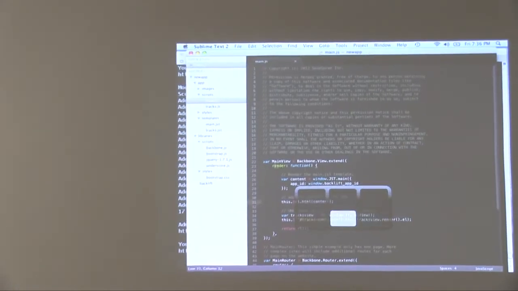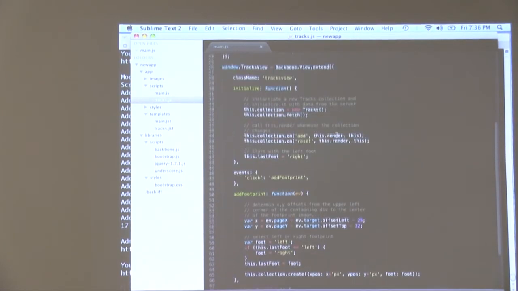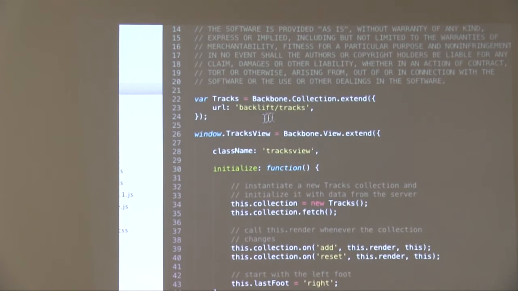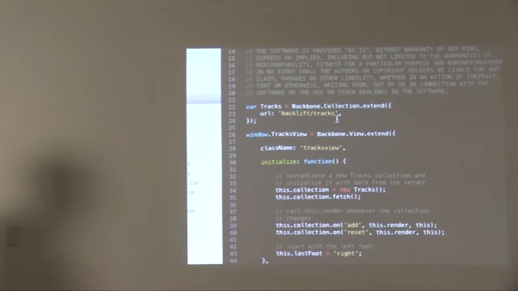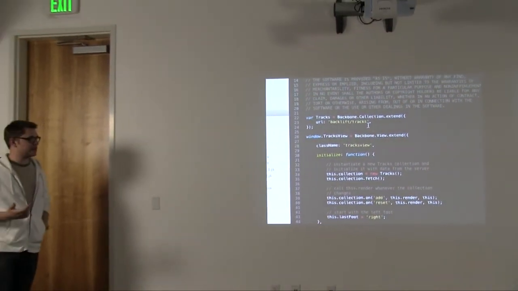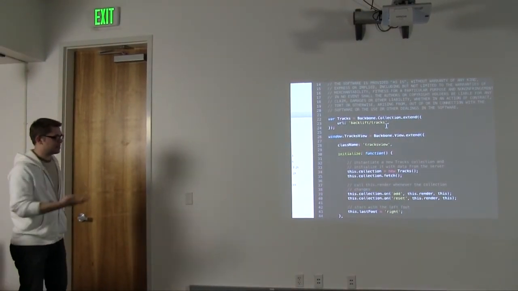And I can quickly show you, the tracks is pretty simple, it just has a model, and I guess this is kind of important. One of the philosophies behind Backlift is to try and make the JavaScript code that you're writing as portable as possible, so that if at some point you did end up outliving or outgrowing Backlift, you wouldn't have to rewrite all your front-end code. And you can see that at work here.